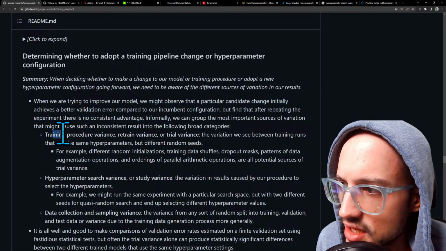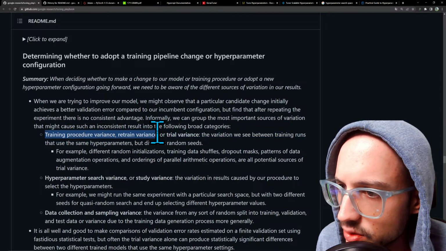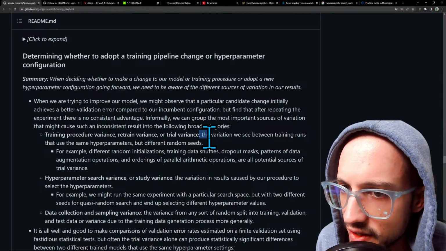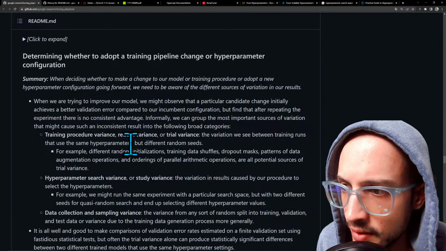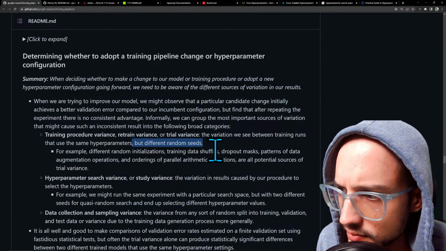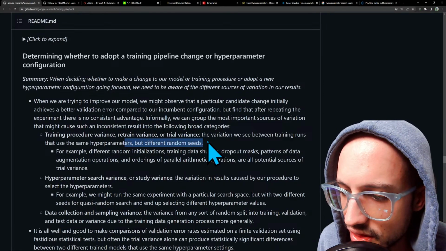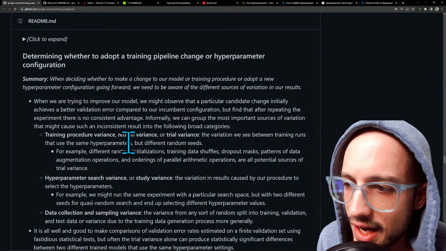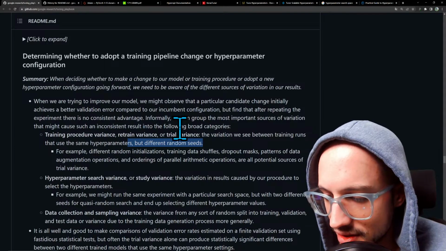Okay, so basically they say one thing you want to do here is try to figure out the training procedure variance, the retrain variance, or the trial variance. What is the variation we see between training runs but different random seeds? So another kind of hot tip here, you should make the seed not a hyperparameter, but you should basically like pick random seeds.